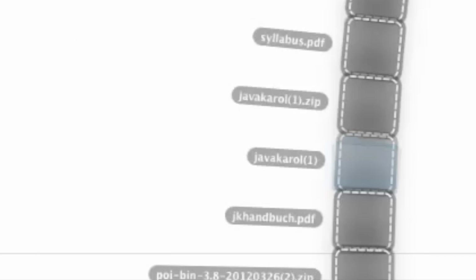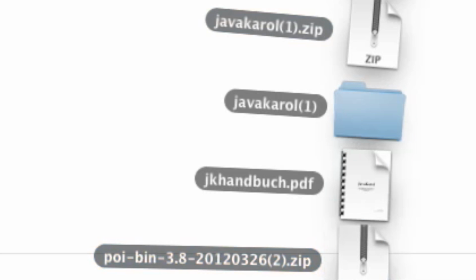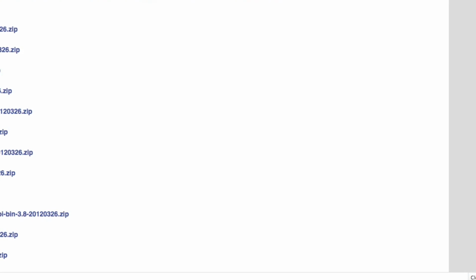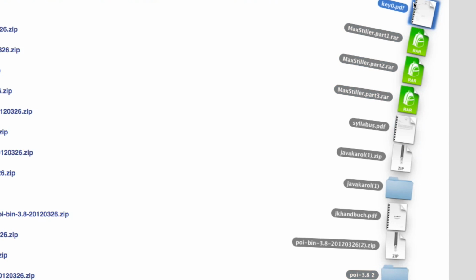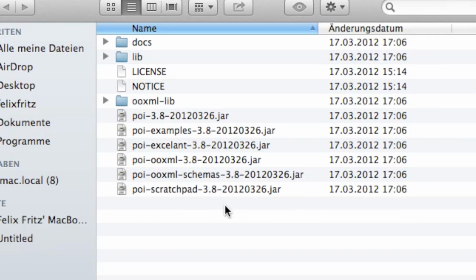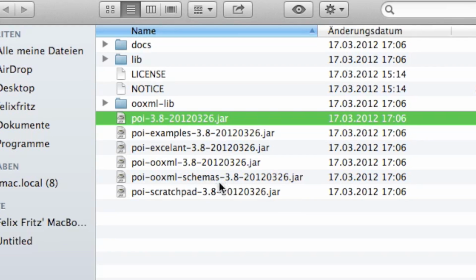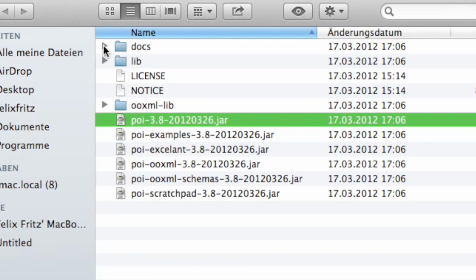Alright, once that is done, let's open my downloads folder, unzip it, and wait a little more. Yes, alright. I have a lot of files in my downloads folder, so I'm going to drag the POI folder onto my desktop, because otherwise it's going to be pretty full and I'm not going to be able to find that file again.